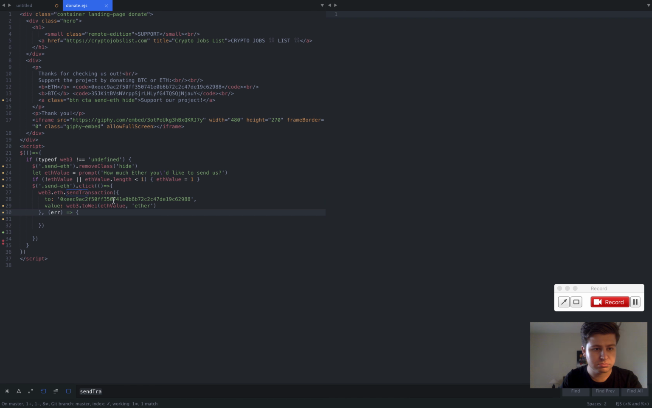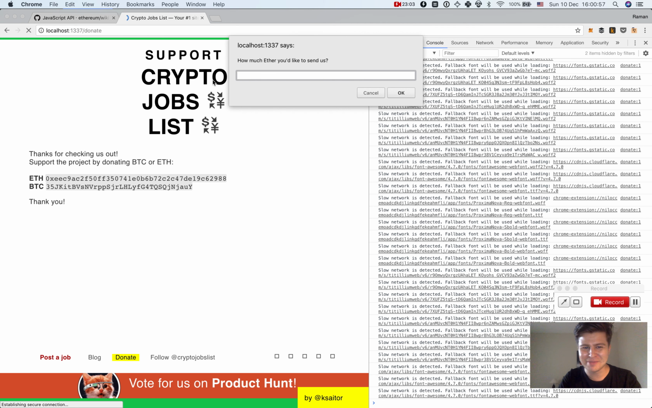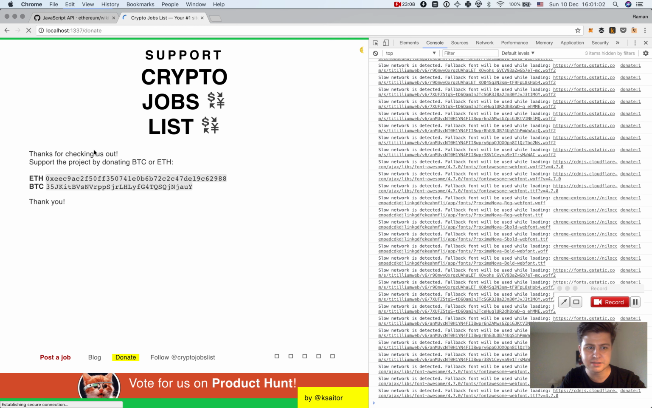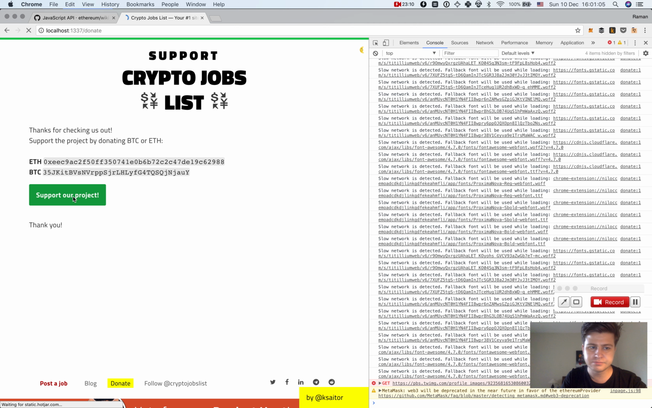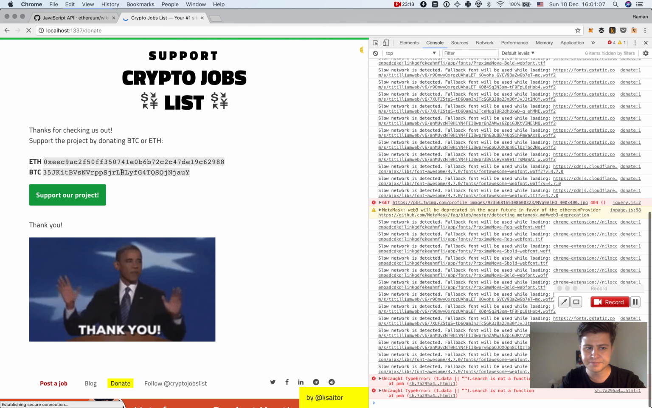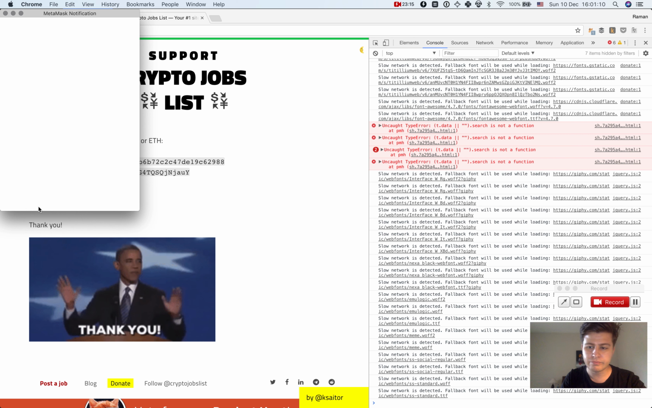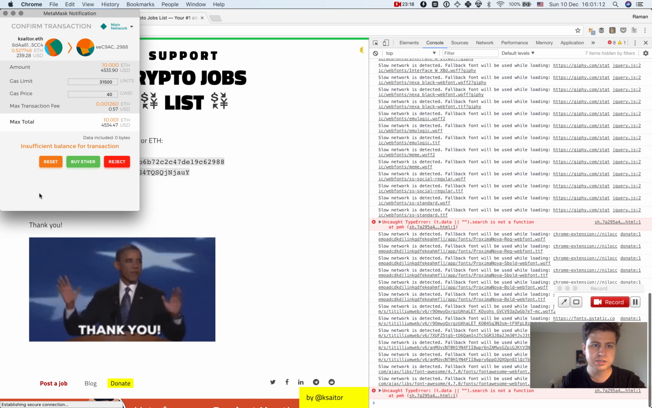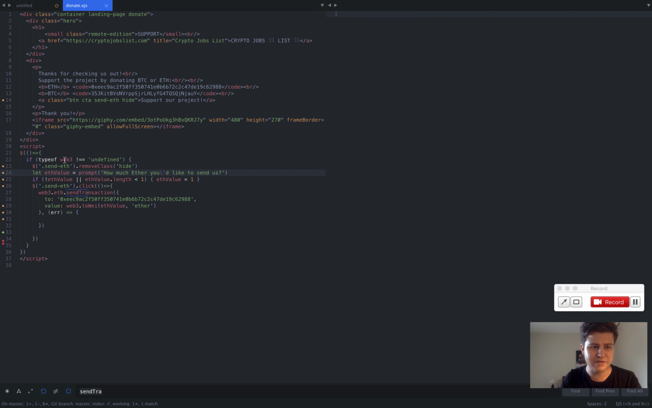Okay. Well, it's still working, not exactly how I expected it to. If I enter, let's say, 10 ether, and when I click support our project, there we go, 10 ether. Reject. But the mistake that I've made right now is that I need to prompt only when the user clicks on support. So basically that's it. That's how it works.